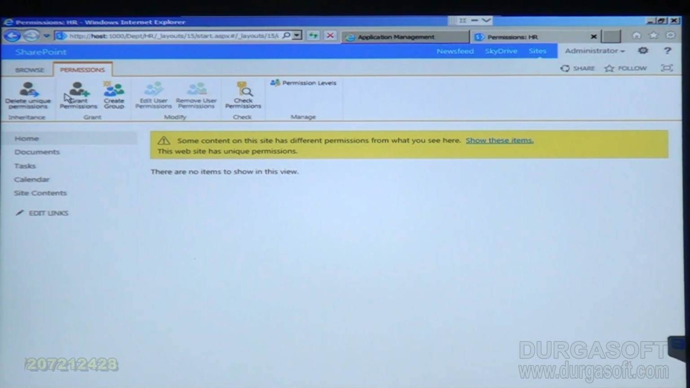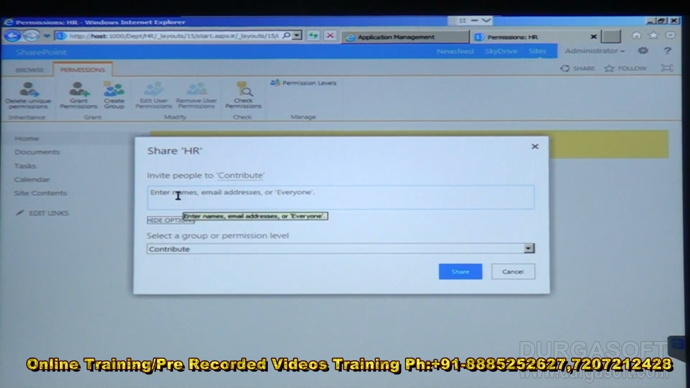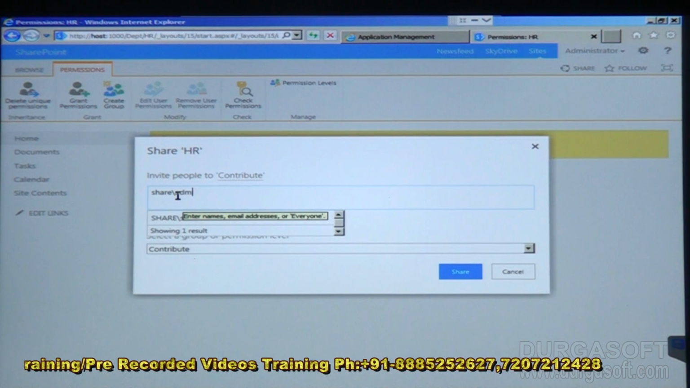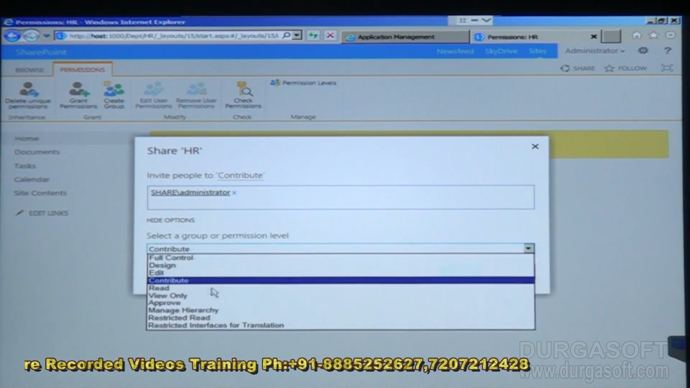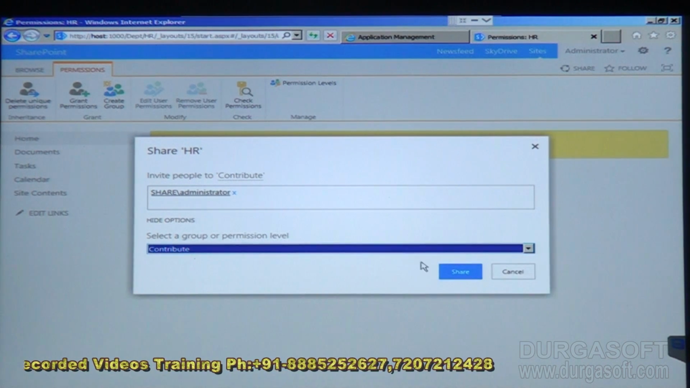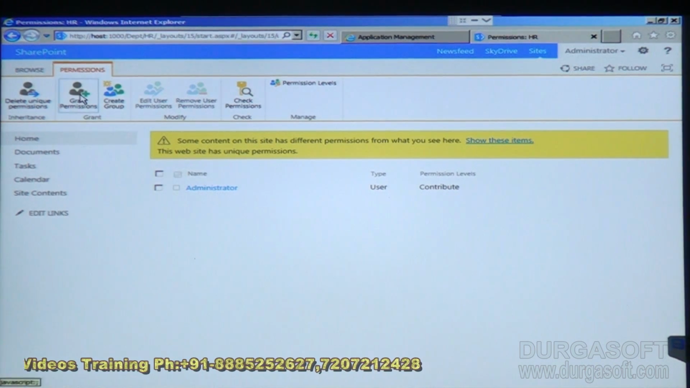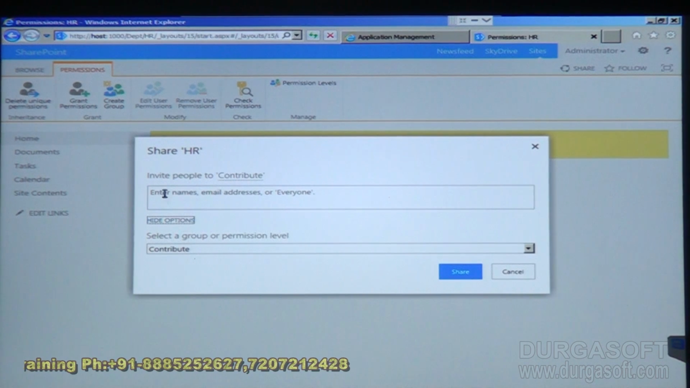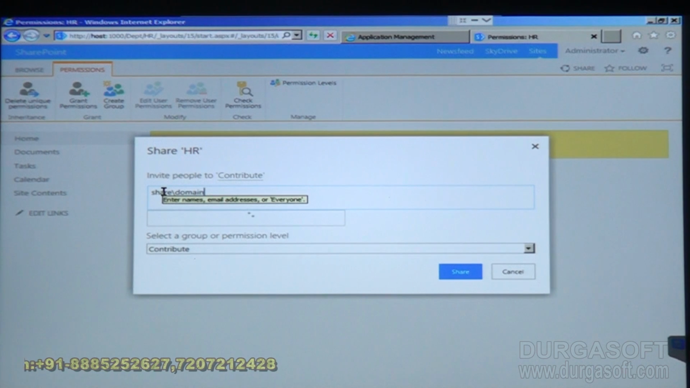Now if I want to grant permissions for the same set of users, I can grant different permissions for the same set of users. First let me add a user. He is a user. Let me grant him contribute. Click on share. Now we can also add a group. Let us see what happens if I add a group.